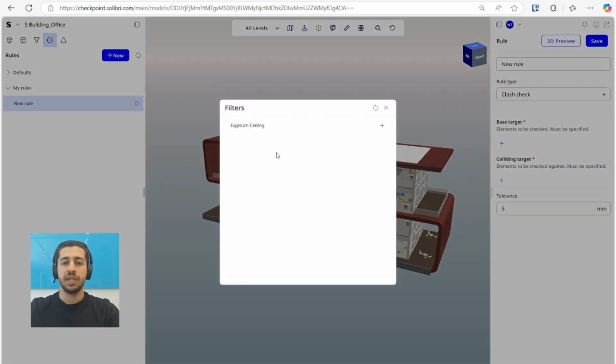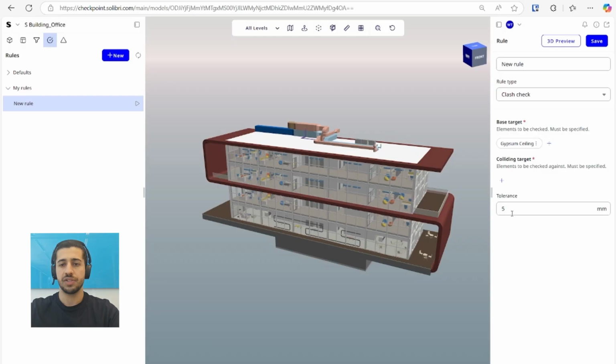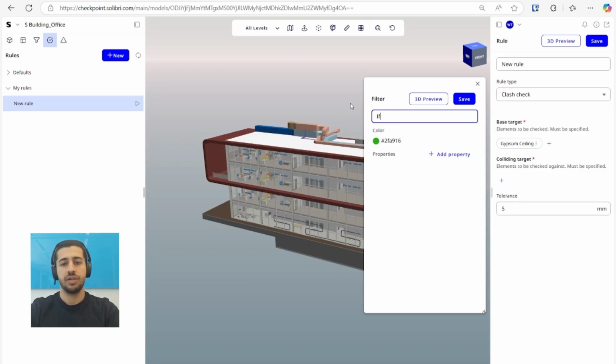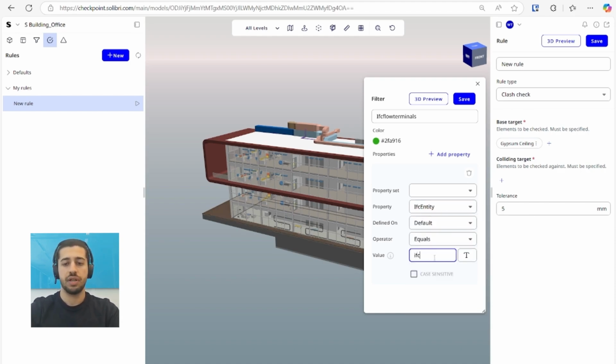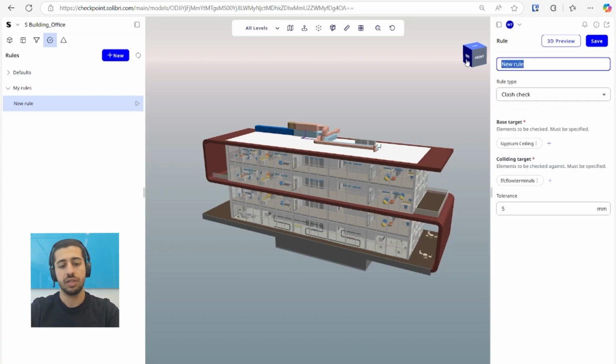So at the base target, I'm going to add the filter that we've created for the ceilings, the plasterboards. As for the colliding target, let's create a new one, and we call it IFC. Let's look for the flow terminals. So we're going to add a property from here. We're going to search through the IFC entity equals to IFC flow terminal, which can refer to some electric elements and also some mechanical elements in the model. So I'm going to save. As for the name, we're going to call it gypsum ceiling versus flow terminals.